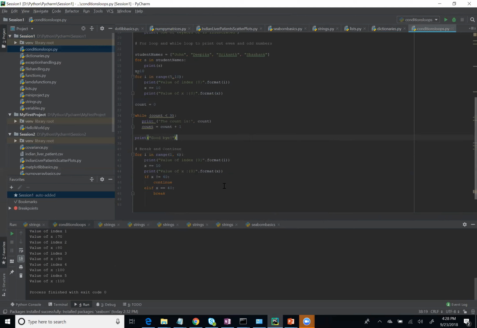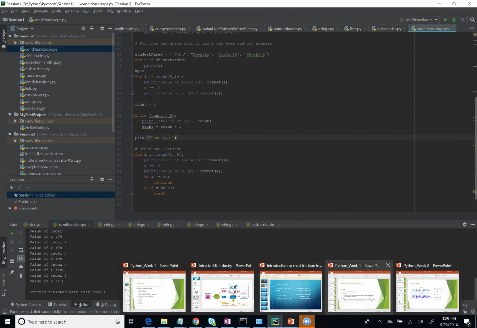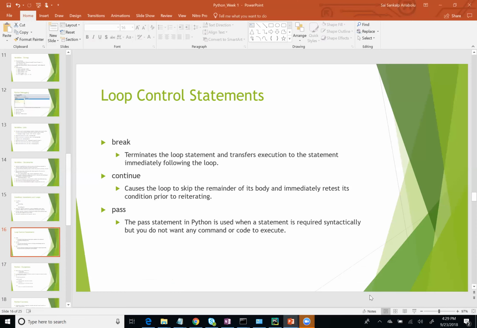Is that clear, or do you want me to explain break and continue properly? It's the same as any other language, but I can explain it if anyone has questions. Is it clear? Just give me yes or no. Yeah, it was pretty clear. Okay. So continue will skip the remainder of the code and it will go forward.